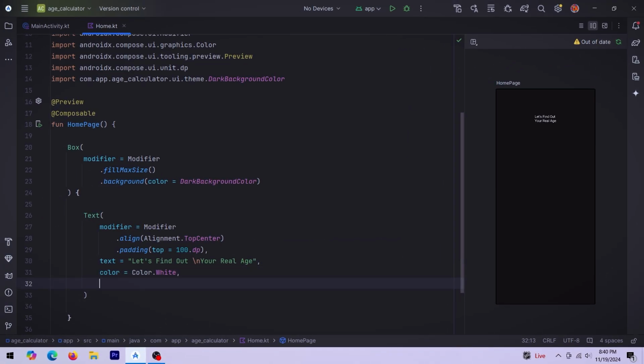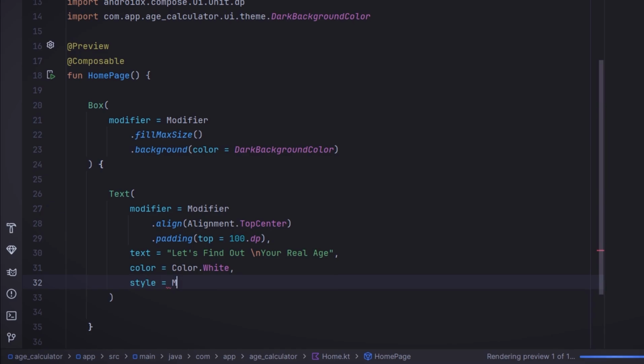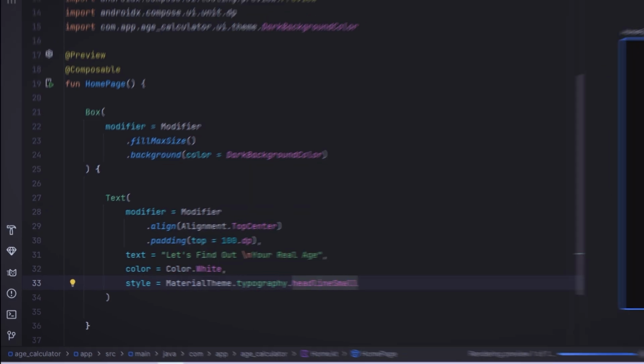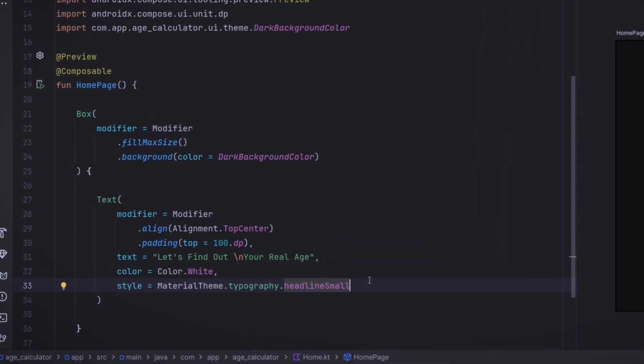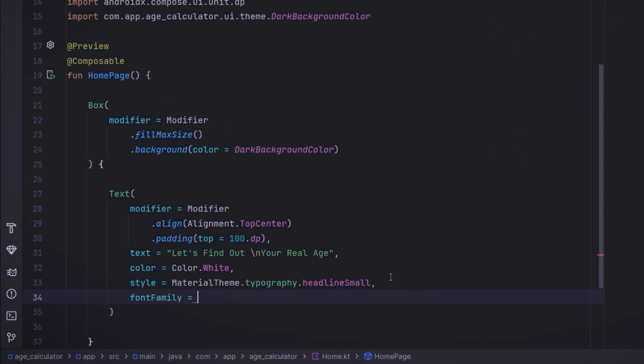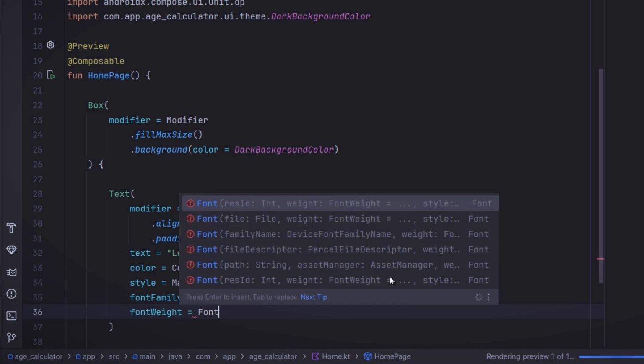For the perfect size, I'm applying a material style to it. Then I'm choosing sans serif as the font family. It's another gift provided by Android Studio. To make it thinner, I'm using font weight light.